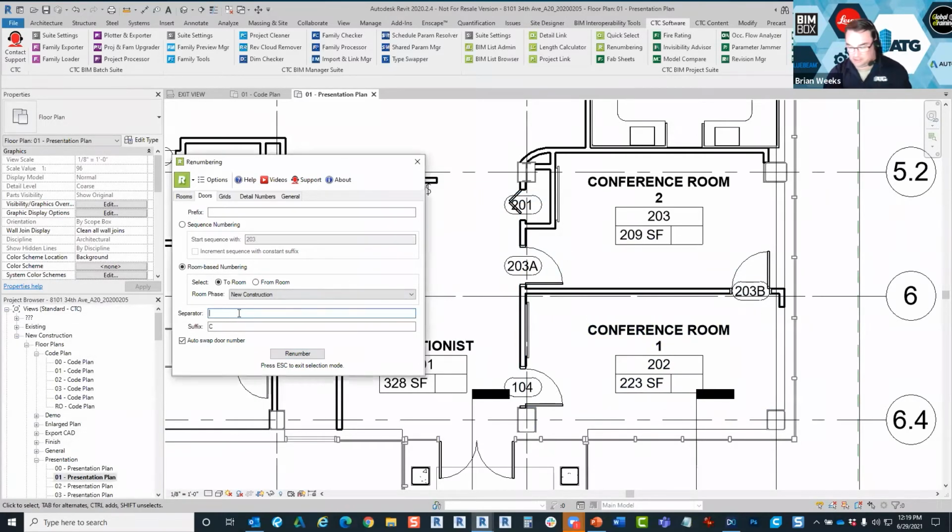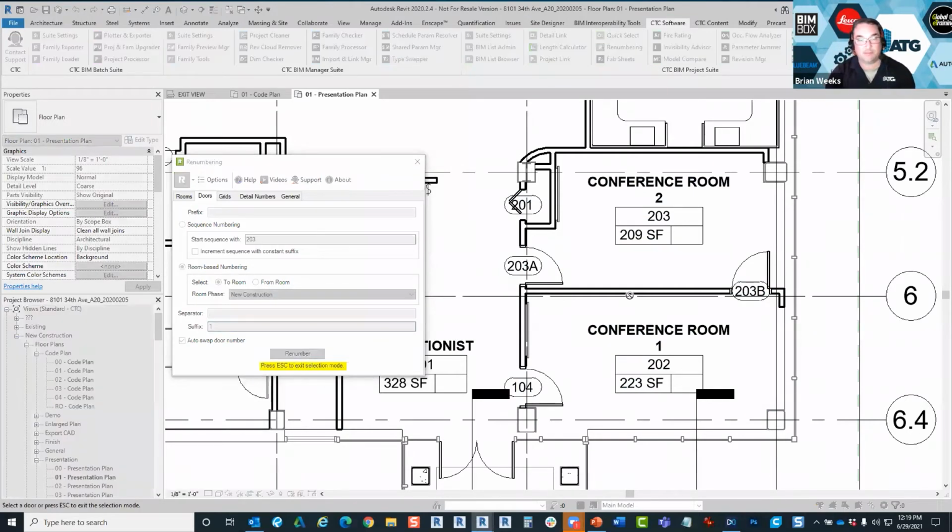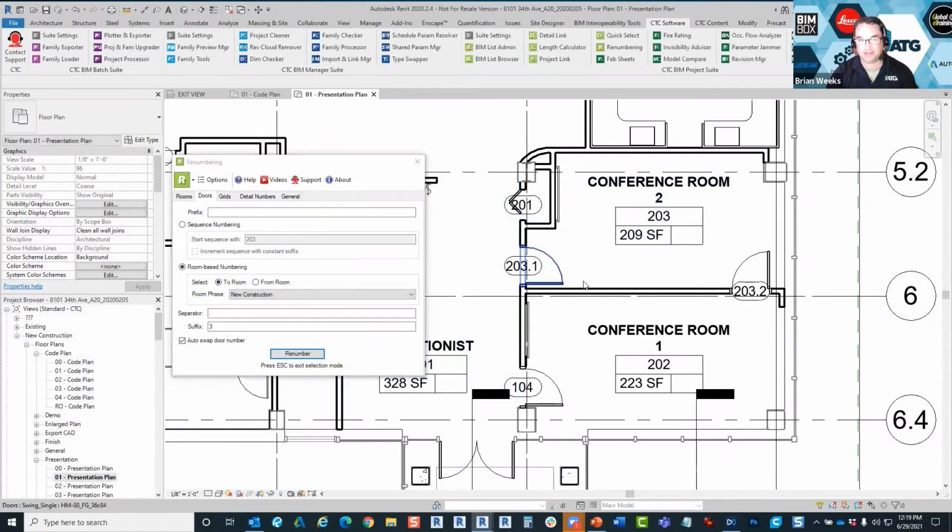I can change it to numbers. Very easy to make those swaps happen, whatever your naming convention needs to be.